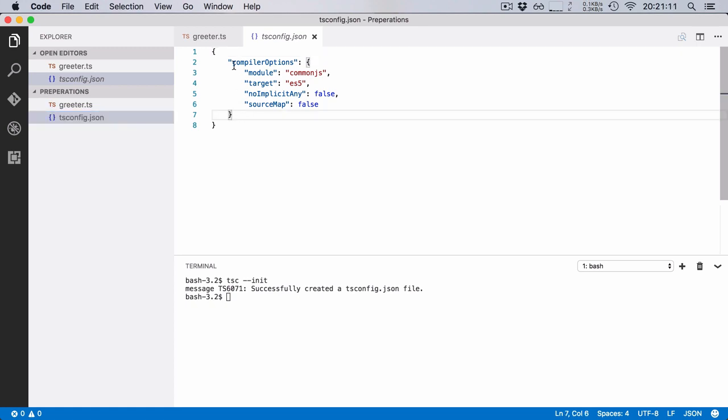And this file contains the default compiler options. So here we specify how we're going to load our modules, what our target JavaScript version is. In this scenario, it's ECMAScript 5, but we can change it to ECMAScript 2016 or 17 or even newer versions. We also say we don't want source maps, and we say that we don't allow implicit any's. Now, don't worry if you don't know what that means. I'll cover that topic in a later video.